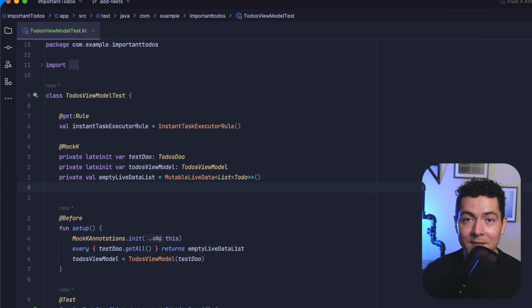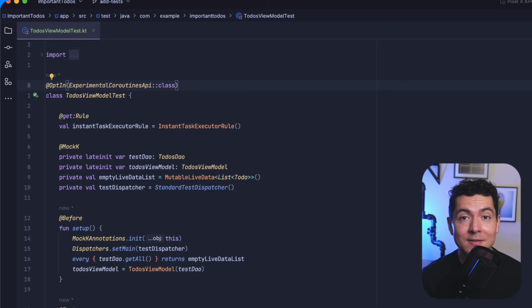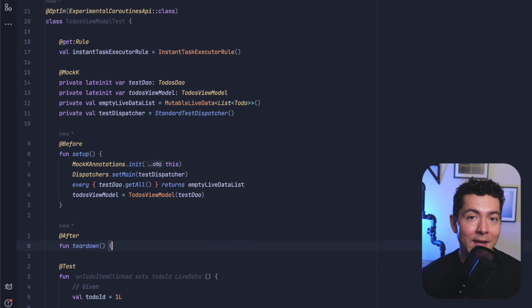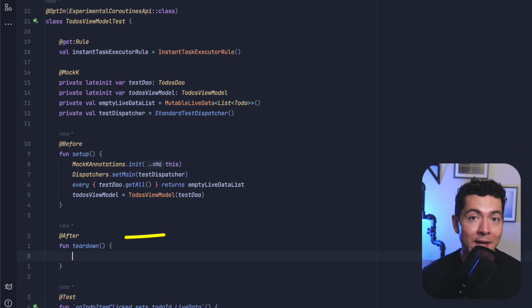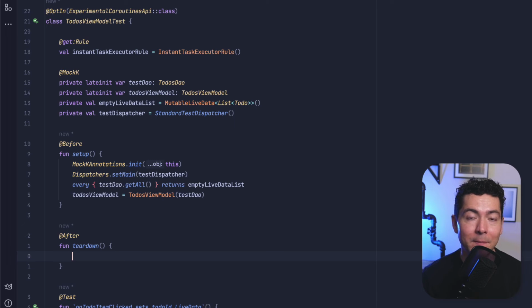So, back in our test file, we can create a new variable and use the function standard test dispatcher that we got from our Coroutines Test library to create a new test dispatcher. Then, inside of our setup function, we can set the dispatcher for our tests using dispatchers.setMain. And we also want to add a teardown method and annotate it with @after so that it runs after all tests in our file. Inside this function, we can reset the dispatcher back to the original main dispatcher using dispatchers.resetMain. Now we can write our tests.